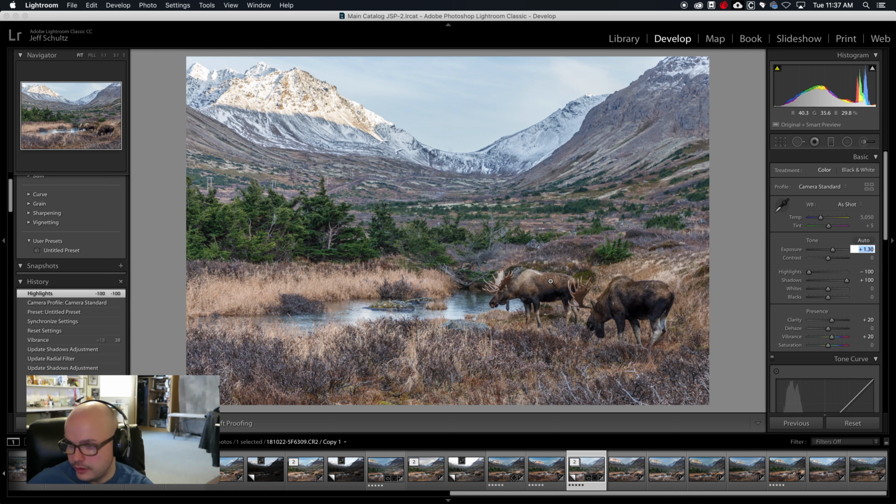And we're, I think, at the point now, maybe even one more step, because I want them to be maybe even brighter than I need them to be, because I'm going to end up darkening them a little bit with a radial filter in a moment.